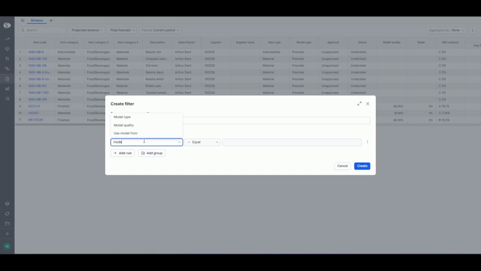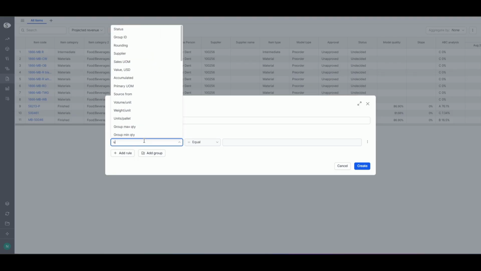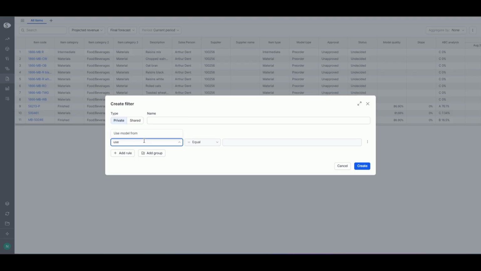We have added model type, seasonality patterns, weekly patterns, and use model from. These filters improve transparency and control when analyzing forecasting logic.